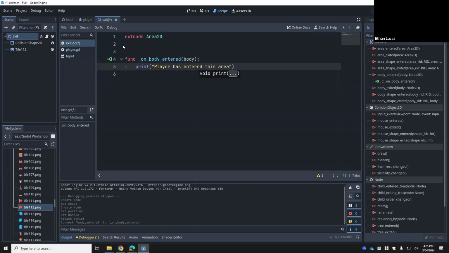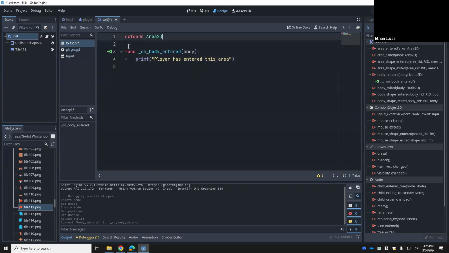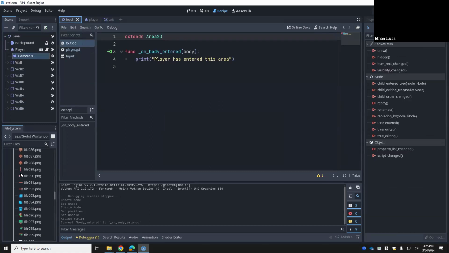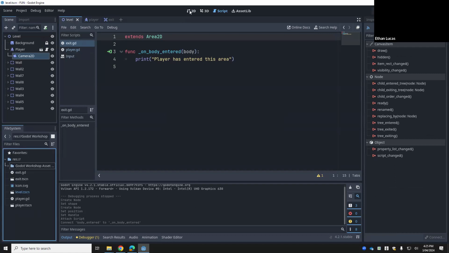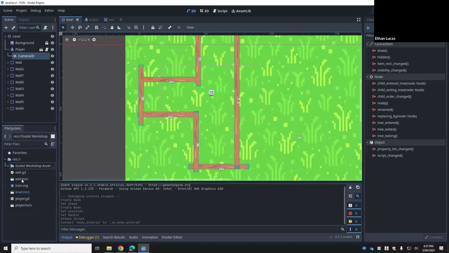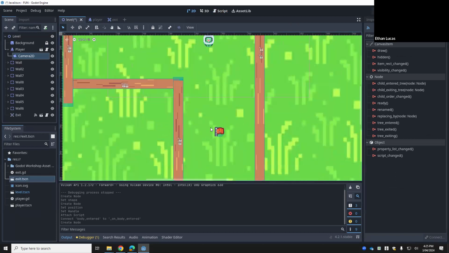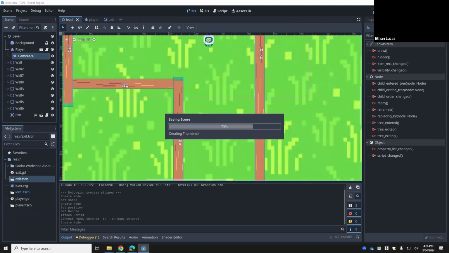Cool? So let's recap what's going to happen. In theory, a player, which is a character body, is going to go inside the exit's area. The area is going to run that signal, which then connects to that method and does whatever that method does. Let's test that. Let's save this. We're going to go back into the main level and drag the exit scene wherever you want it to be. We will then hit play.